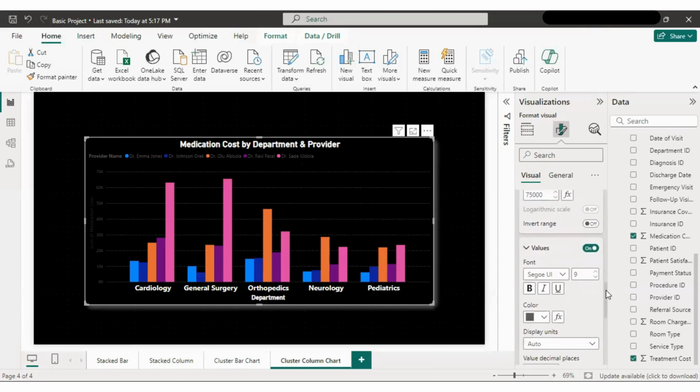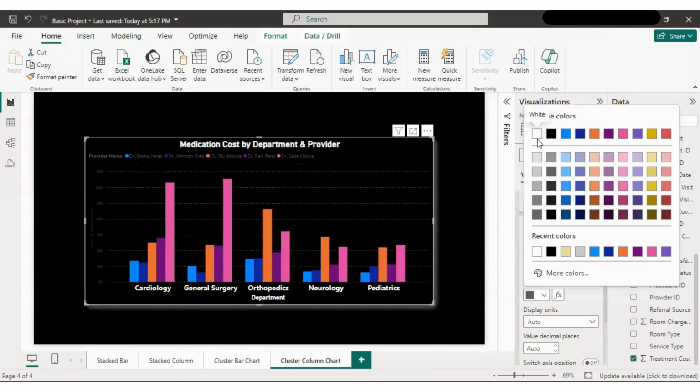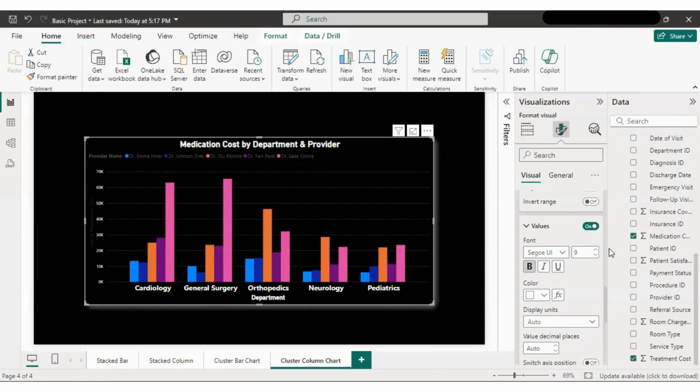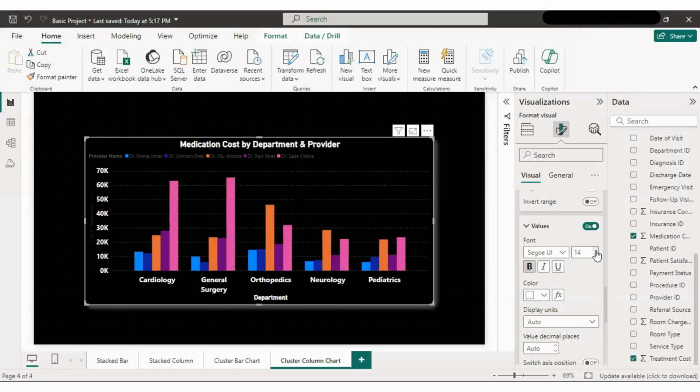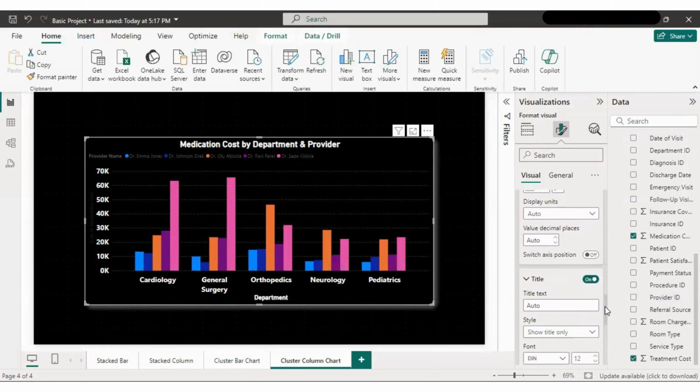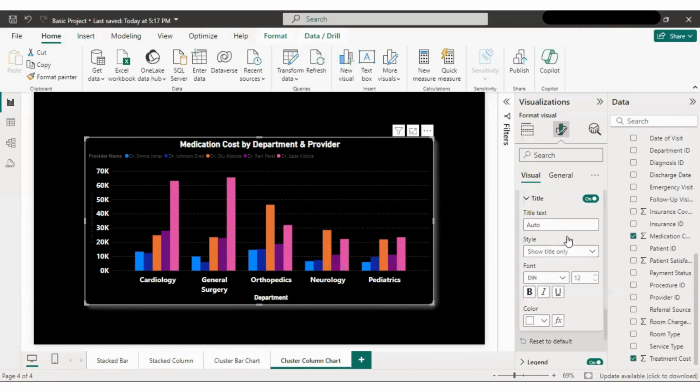Values on the y-axis are not visible because of the black color, so we'll use white color. We'll make it bold and increase the font size. Then the next option is again for the title. The same: change the color, increase the size, and make it bold.